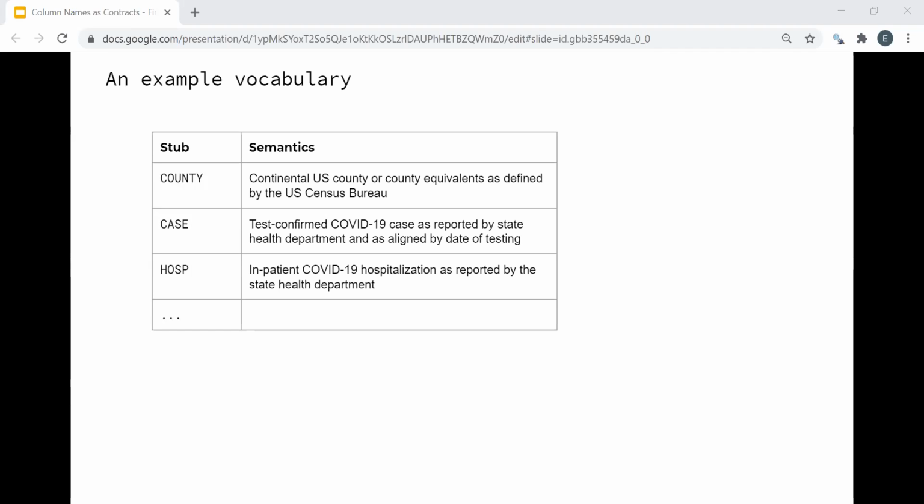For example, in the situation where we're thinking about case, we can define that very clearly. What kind of a case? Well, a test-confirmed case. And reported by who? Reported when? And here we note that it's reported by the date of testing. And again, that's the sort of thing that makes a big difference when we go to do analysis.